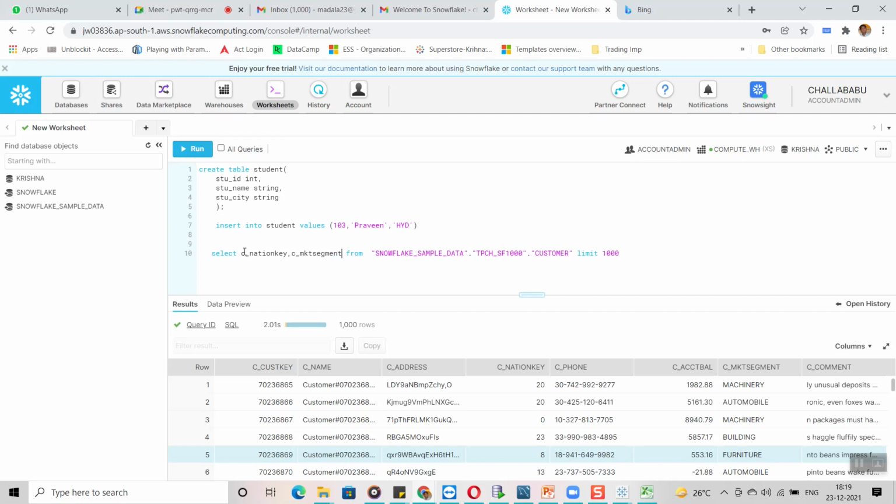comma, next, for account balance, what we have to do, we have to take the aggregated data, because in each market segment we are checking what the balance is, right? So then you have to use the aggregation function. Here I am going to use sum as the aggregation function, sum of C underscore ACCT balance.